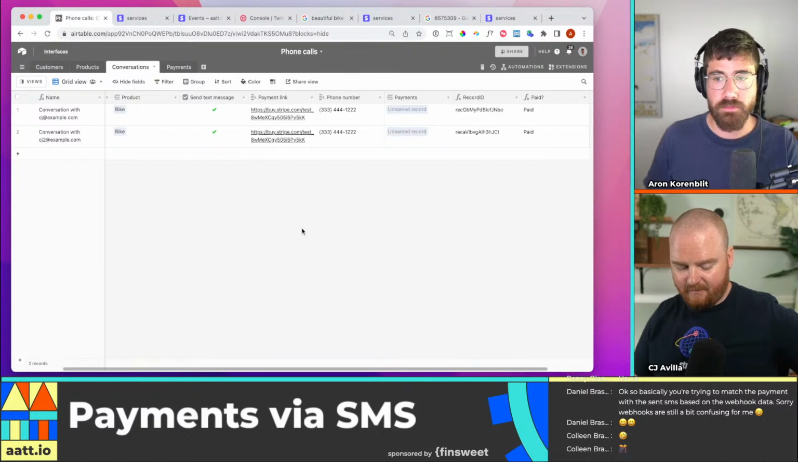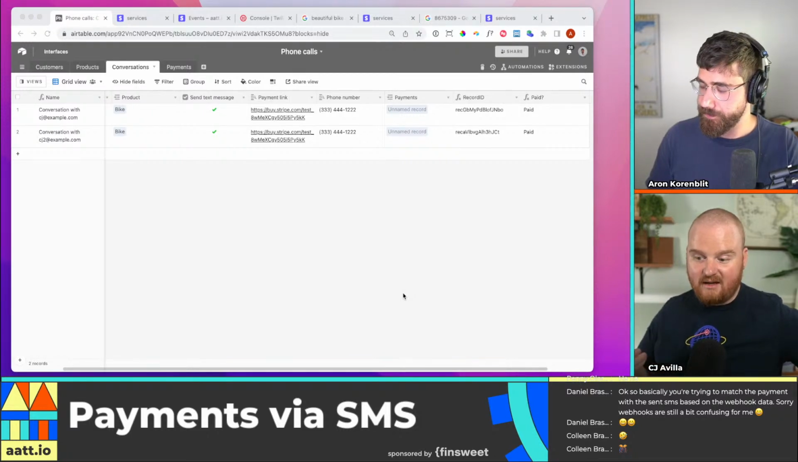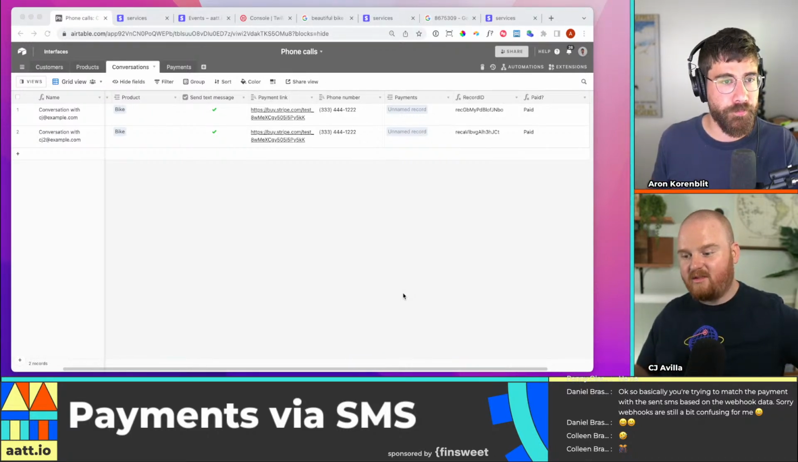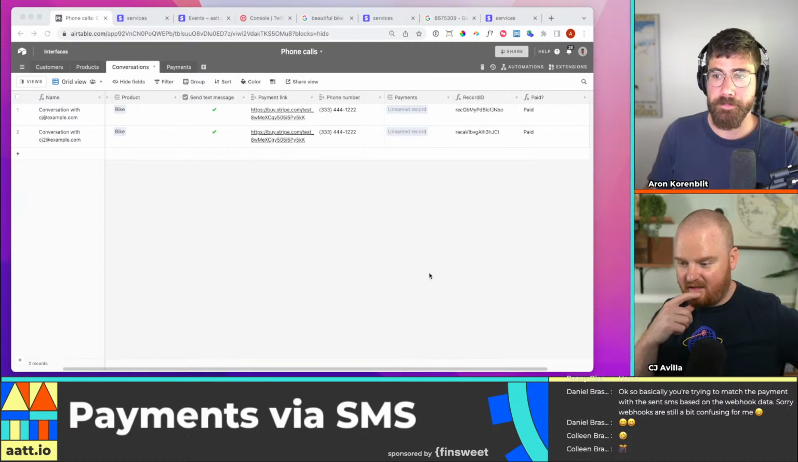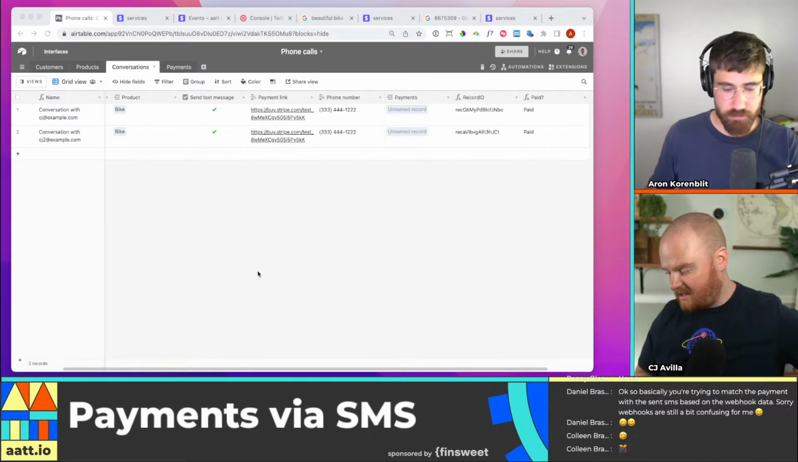Another thing that you could do is use Airtable scripting to create a payment link on the fly with a custom amount, and then use that new payment link as what you send. So for instance, my personal example from the last couple of months was I was paying a utility bill.